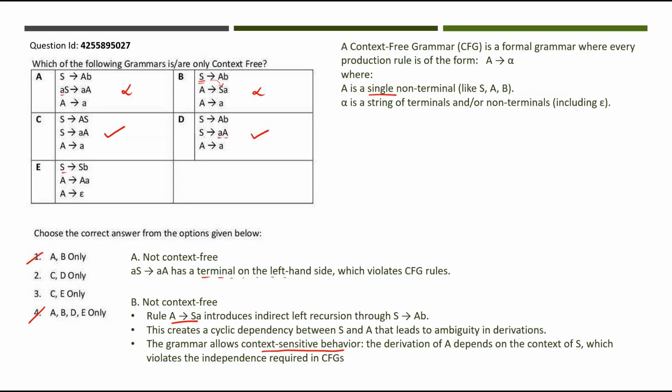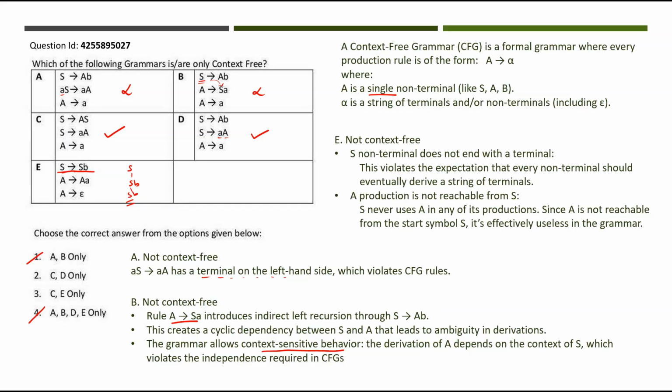Actually, A is not reachable from the start symbol. This is one problem. Another problem is the only production that is available here is S derives SB. Again and again it will be deriving in this way. This S will not eventually lead to a terminal. So we say this grammar is not context free. S non-terminal does not end with a terminal. It means they are not talking about this B terminal. Ultimately, this non-terminal should end up with a terminal. Say for example, here we have capital A and S. This S is somewhere ending with this particular terminal and this non-terminal is ending with a terminal finally.